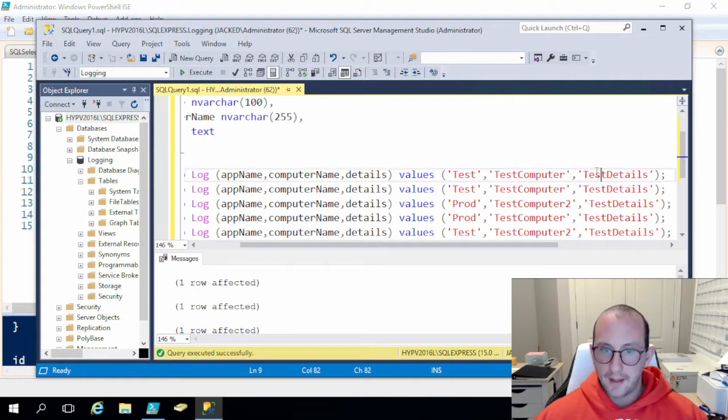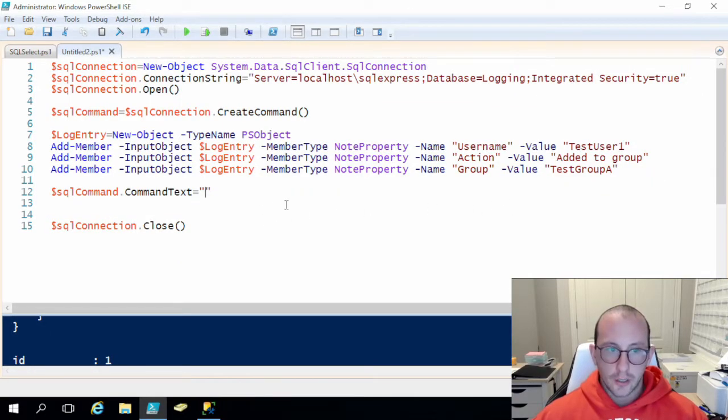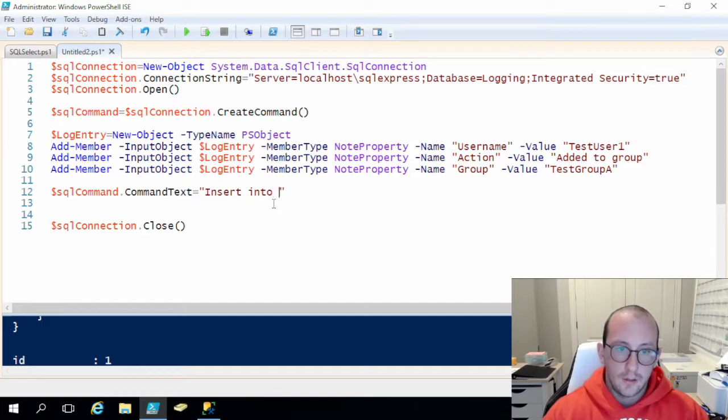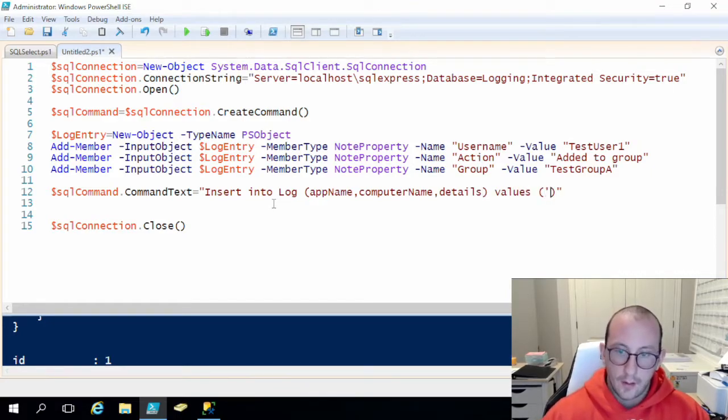All right, so then what we're going to want to do, because if we remember, we had this details column. This is really where the log of the application is going to be stored. So let's put that into practice here, and let's do an insert into log. And of course, it's going to take the app name, computer name, and then details. And it's going to be values. And then we're going to have all the values within single quotes.